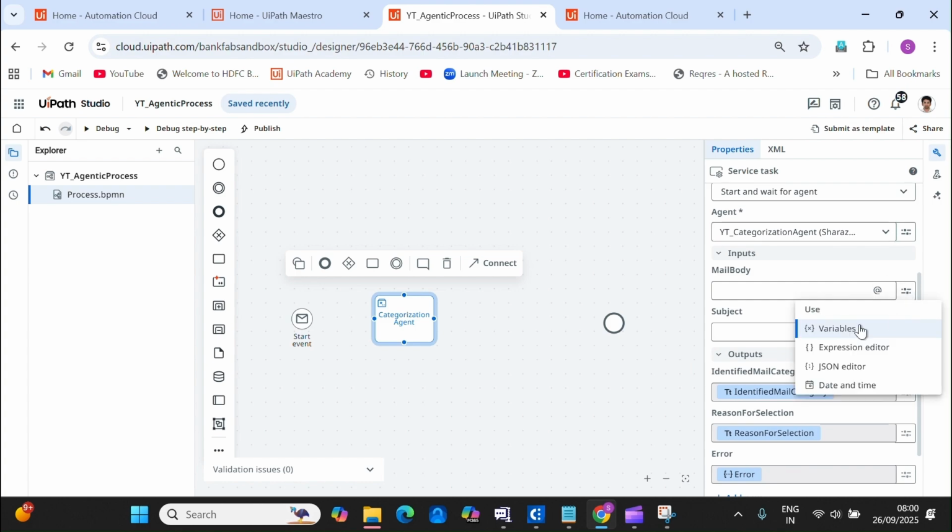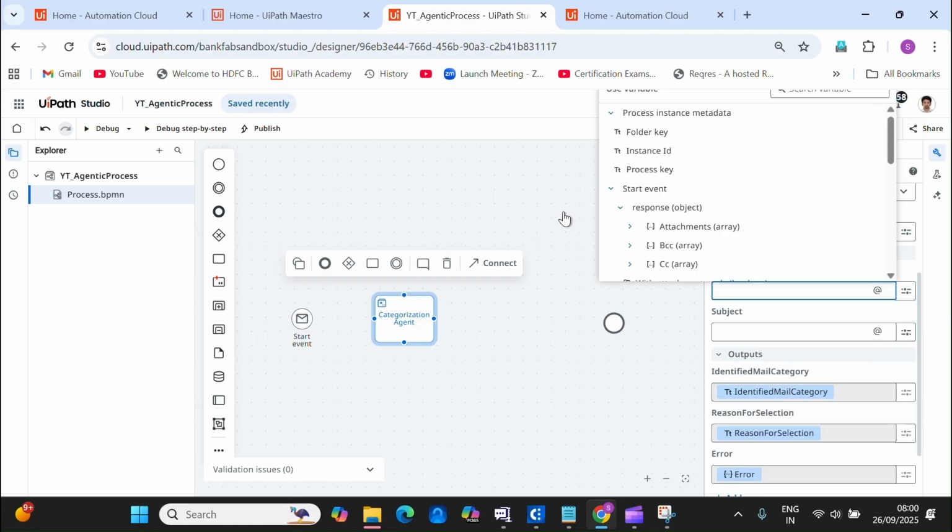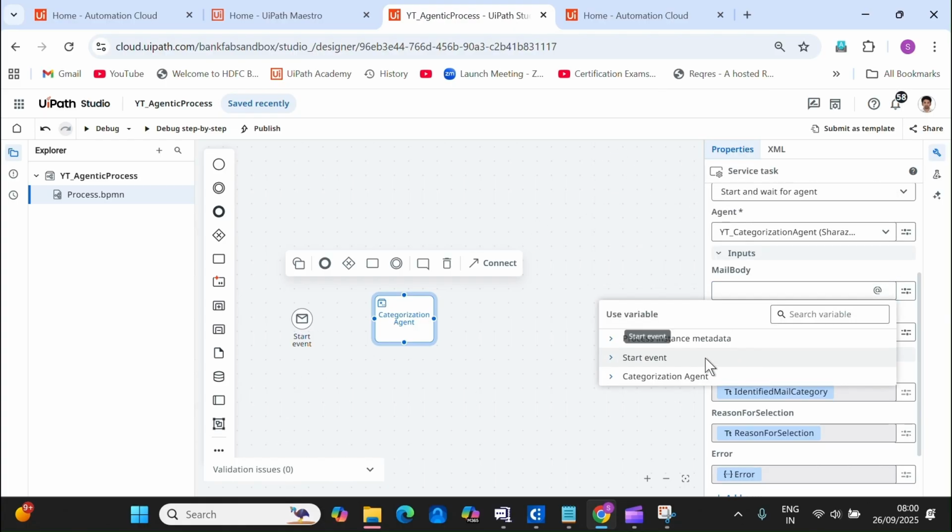So mail body, I have to come from the start event, right? So you can minimize here to see what all things are coming here. If you see here, we have different components. One is process metadata, that is different. Start event based on this one, categorization event. So my input for categorization agent is coming from the start event.